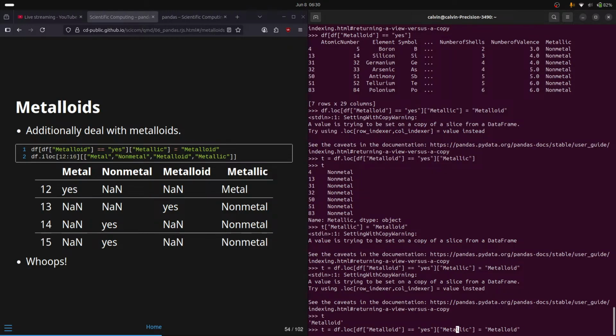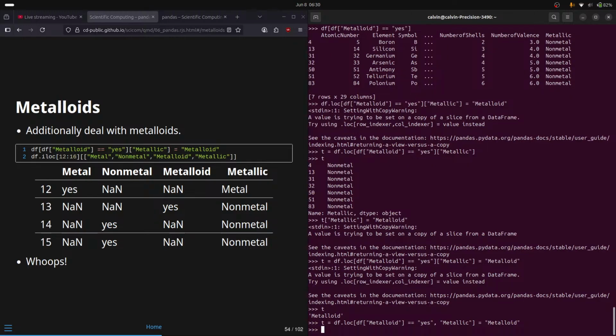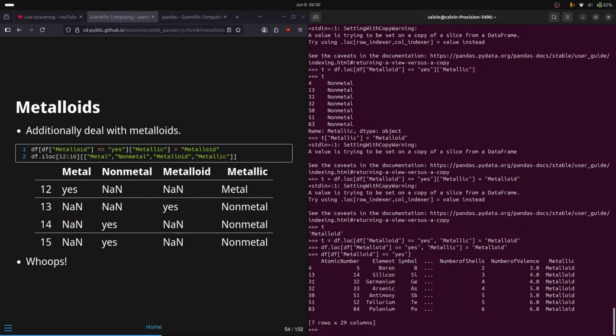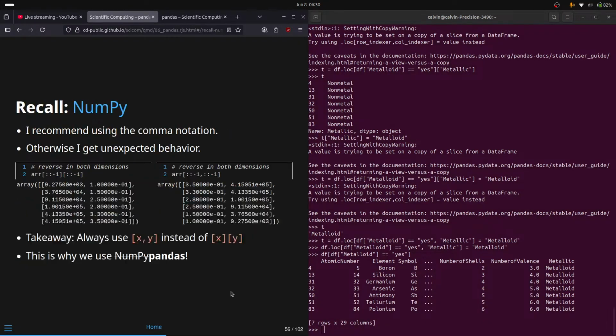And I think I can just, is it as easy as this? Oh, I didn't mean to do temp. Okay. And then let's check the df metalloids. Where are they? And now they're all changed. So what's the core insight here? Use this.